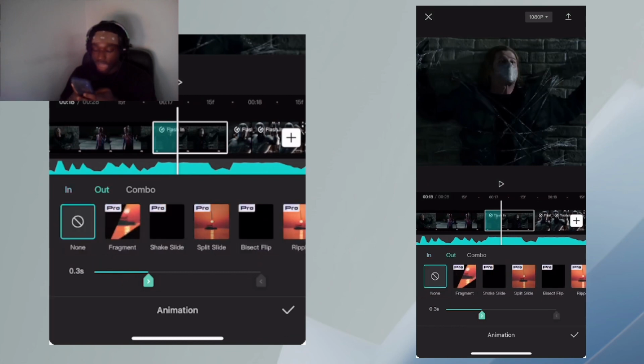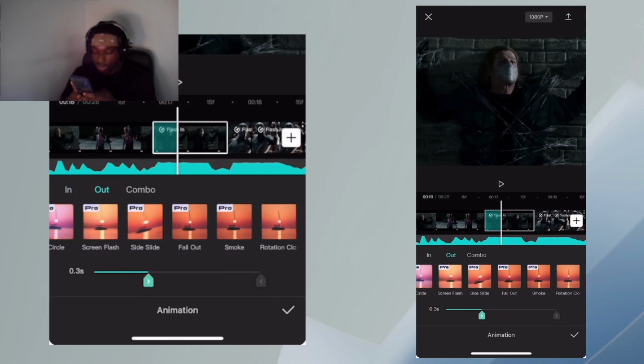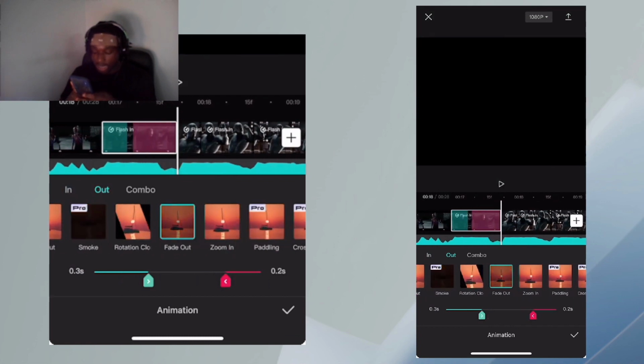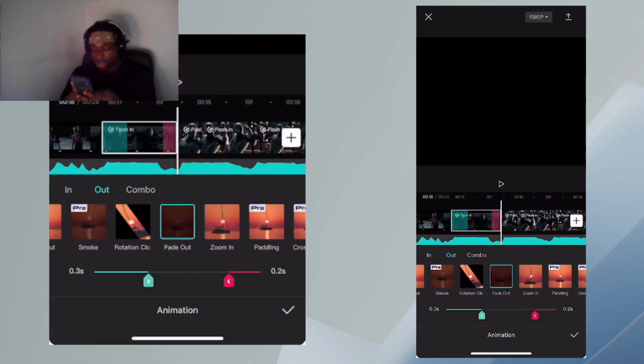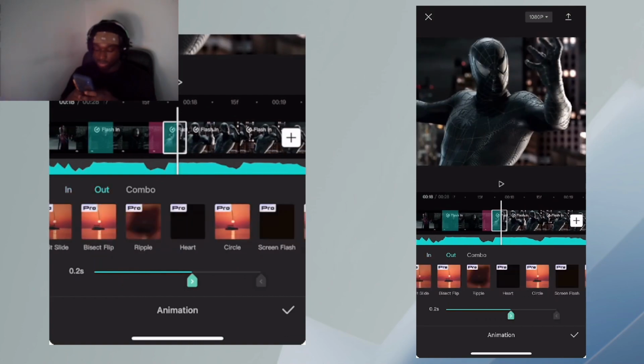And now press on the out button on animation, and then look for the animation called fade out. Make that like 0.2 or 0.1. You don't really want the fade out to be too long. And now just do that for all the other clips.